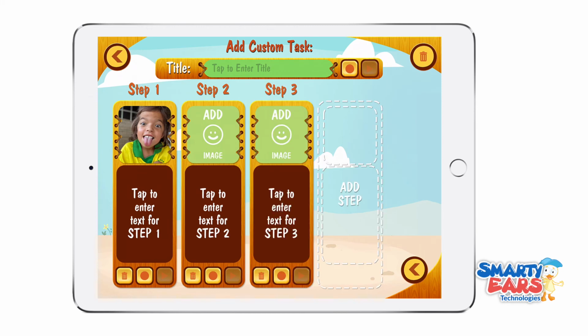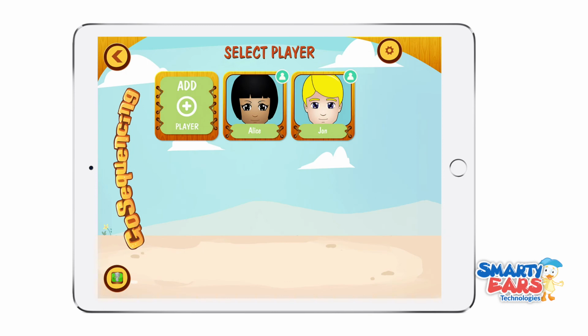Then you tap step 2. So if you wanted this to be just a 3-step custom task, you add your images, you tap your text, then you tap the record button to record, and these custom tasks will appear as if they were part of the game. This is something that you can utilize to customize the experience.